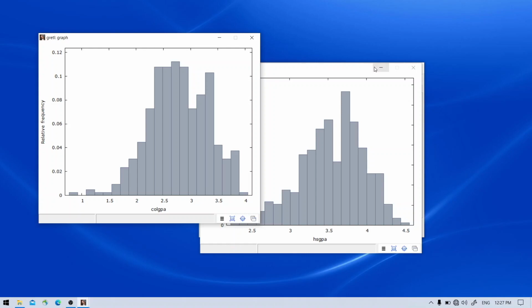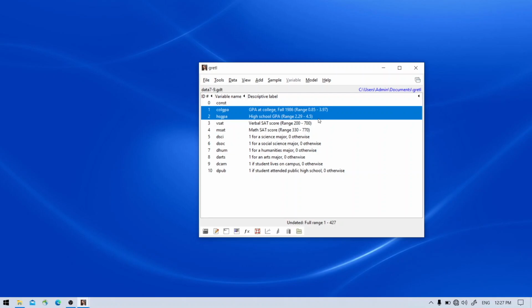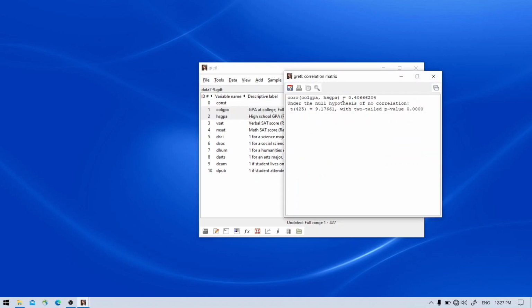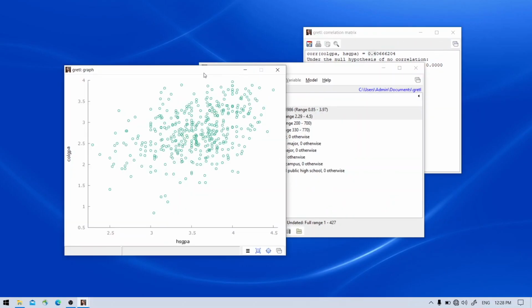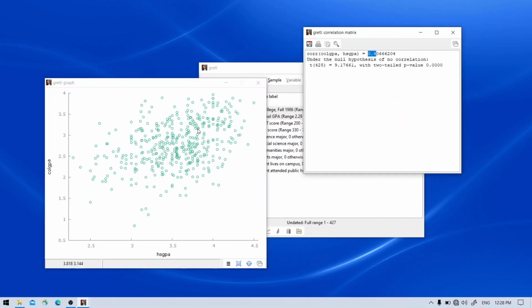3.6. What do you think the relationship between the two variables is? We can check that by selecting both variables and getting the correlation. So right click again, get the correlation matrix, and we find that it's about positive 0.4. Let's draw a scatter plot. Here is a scatter plot of the relationship of high school GPA and college GPA. As you see, we have individual observations, and it looks positively correlated, as shown with the correlation matrix.